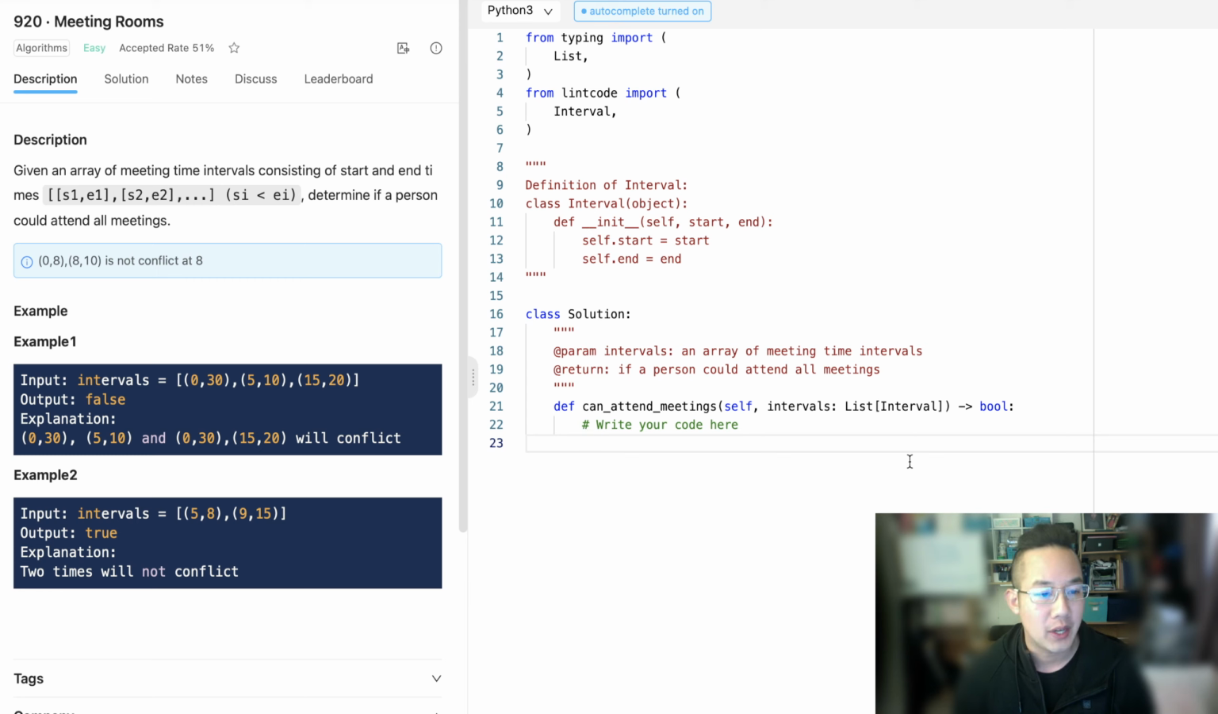So to do this problem, we're looking at meeting rooms. Given an array of meeting time intervals consisting of start and end times, determine if we could attend all the meetings. We cannot attend all the meetings if there are overlapping meetings, like a 5 and a 30. But we can make all the meeting times even if one ends at 8 and another starts at 8. And so that's how we will do this interview.